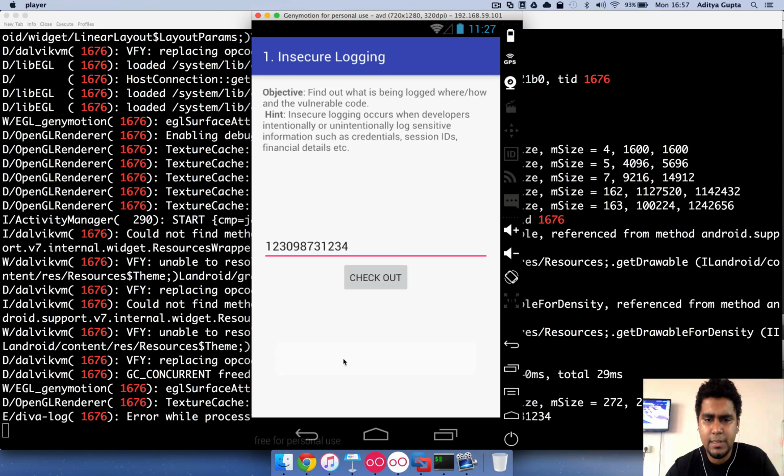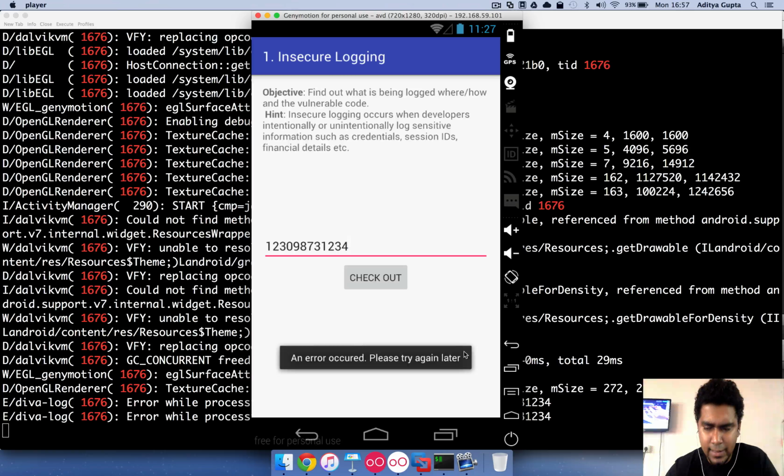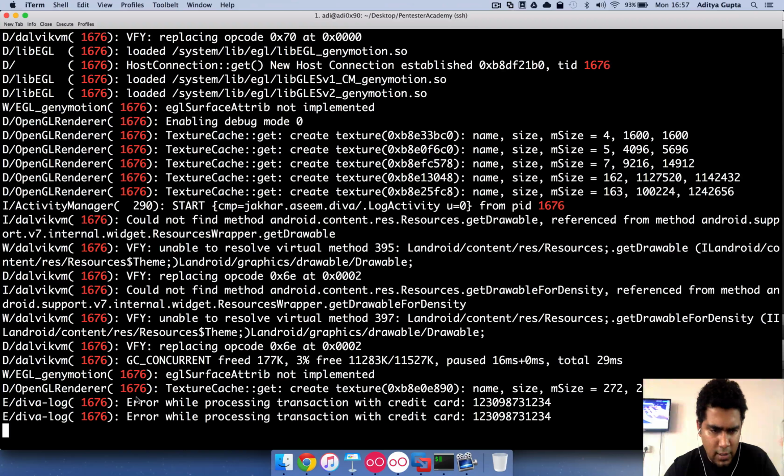And if you see here, it simply says an error occurred, please try again later. But if you look in the logcat, you see the entire message as well as the credit card number. So in this case, the credit card number, which is sensitive information, is being leaked through the logcat, right? And this is what the security vulnerability is. So whenever you build an application, you should ensure that you're not logging anything sensitive in the production build of the application. Or if you're using other tools like ProGuard, that will actually take care of that as well, right?